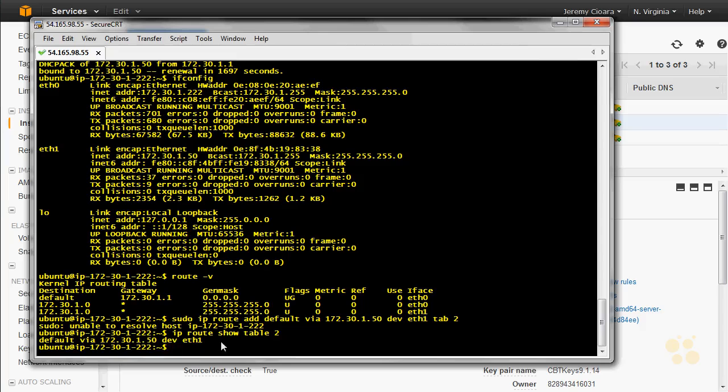And it says, well, table 2 is, here's the default. It's exactly what I just typed in there. So it's like this secondary table. Now you're like, why'd you do that? Why didn't you just remove this route and replace it with another one? I'm telling you, you'll break it because you're SSH'd in remotely. As soon as you remove the default route, you lose access to it and you're dead in the water, right? So we're creating a secondary routing table.